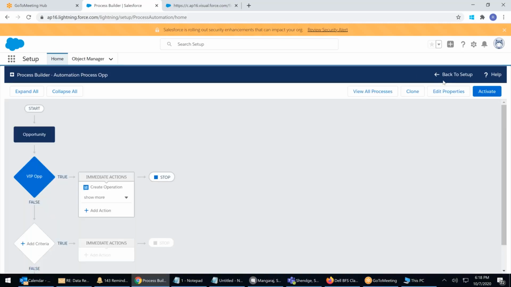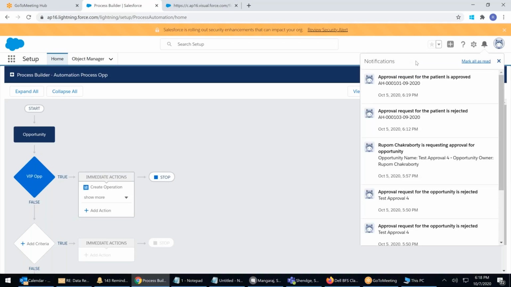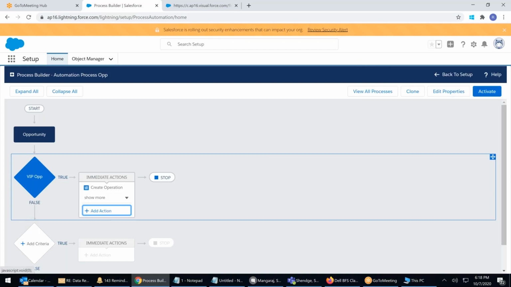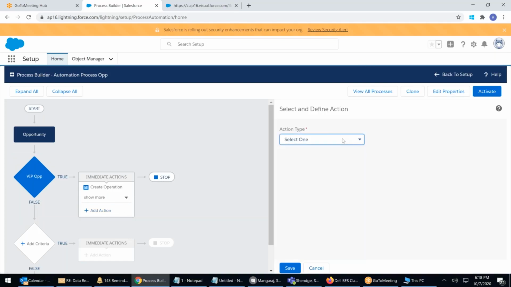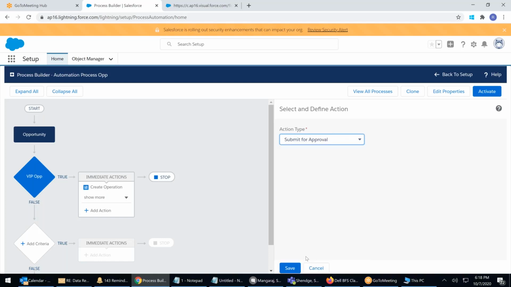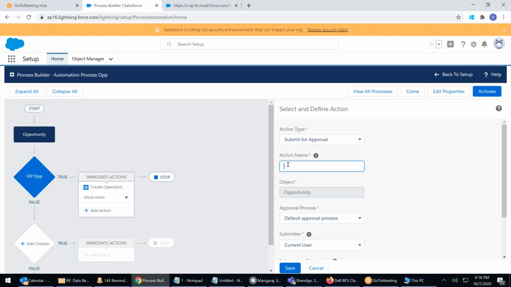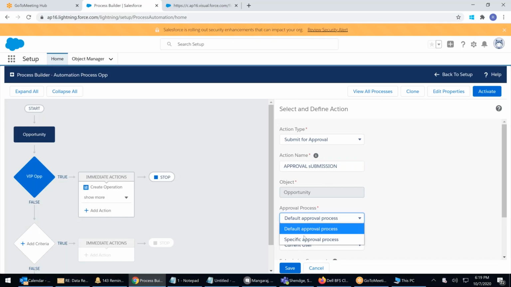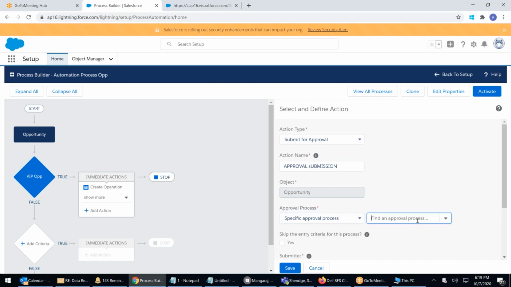Whenever I activate it, if I create a new opportunity, immediately one notification will come here. Hooray! A notification will come here automatically. Plus, next, what else? You see that? Submit for approval. What is that? Approval submission. What approval process? Not default, specific. Where is that?